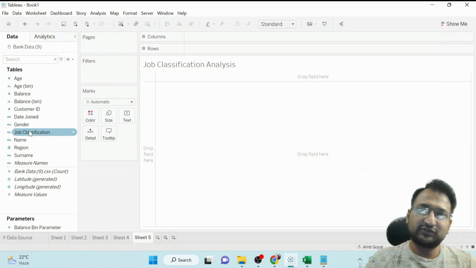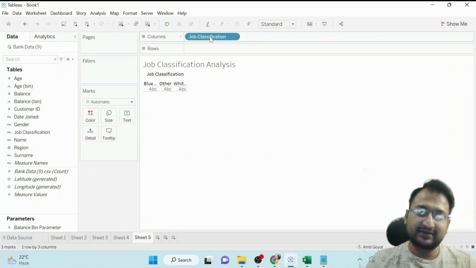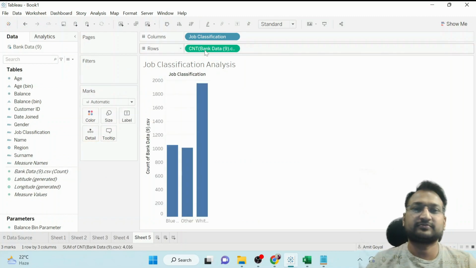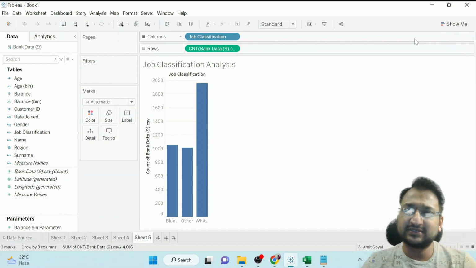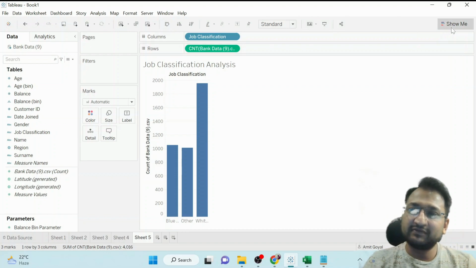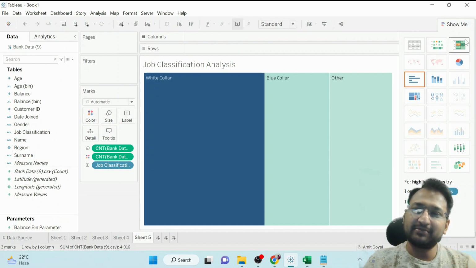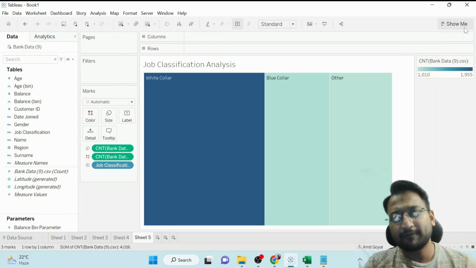So I pick up the field of job classification, put it over here, and I pick up the field of count and put it in the rows. You will see I get a chart where I can show the count of customers. I'm going to convert this into a tree map. The tree map is a new kind of chart that you're going to see right now.